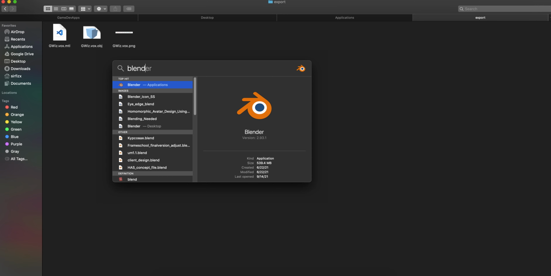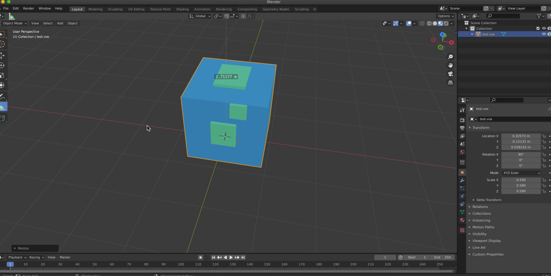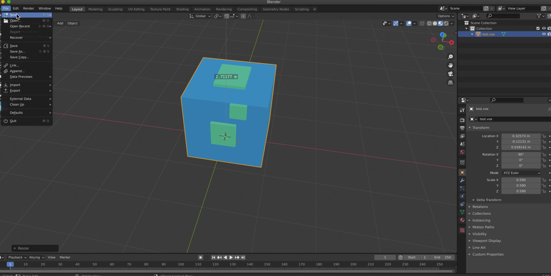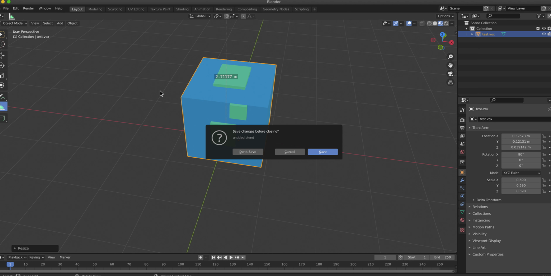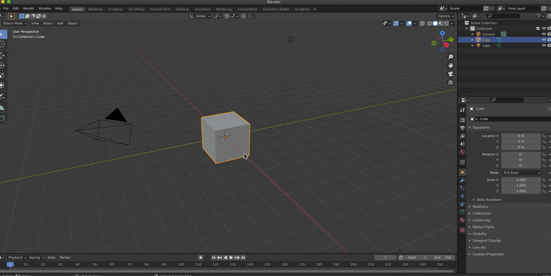Go ahead and run Blender, and we'll see. Oh, look at that. I already have something in Blender. This is from the last time I did it. But let me pretend like I didn't do that. I should have had it closed. And we go, don't save.